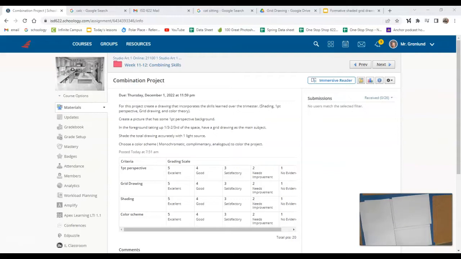You're going to create a picture that has some one-point perspective background, and in the foreground, taking up one-third to two-thirds of the space, you're going to have a grid drawing as the main subject. You're going to shade the total drawing accurately with one light source, and choose a color scheme, monochromatic, complementary, analogous, to color the project with. So let's break down all of those pieces and what it looks like.